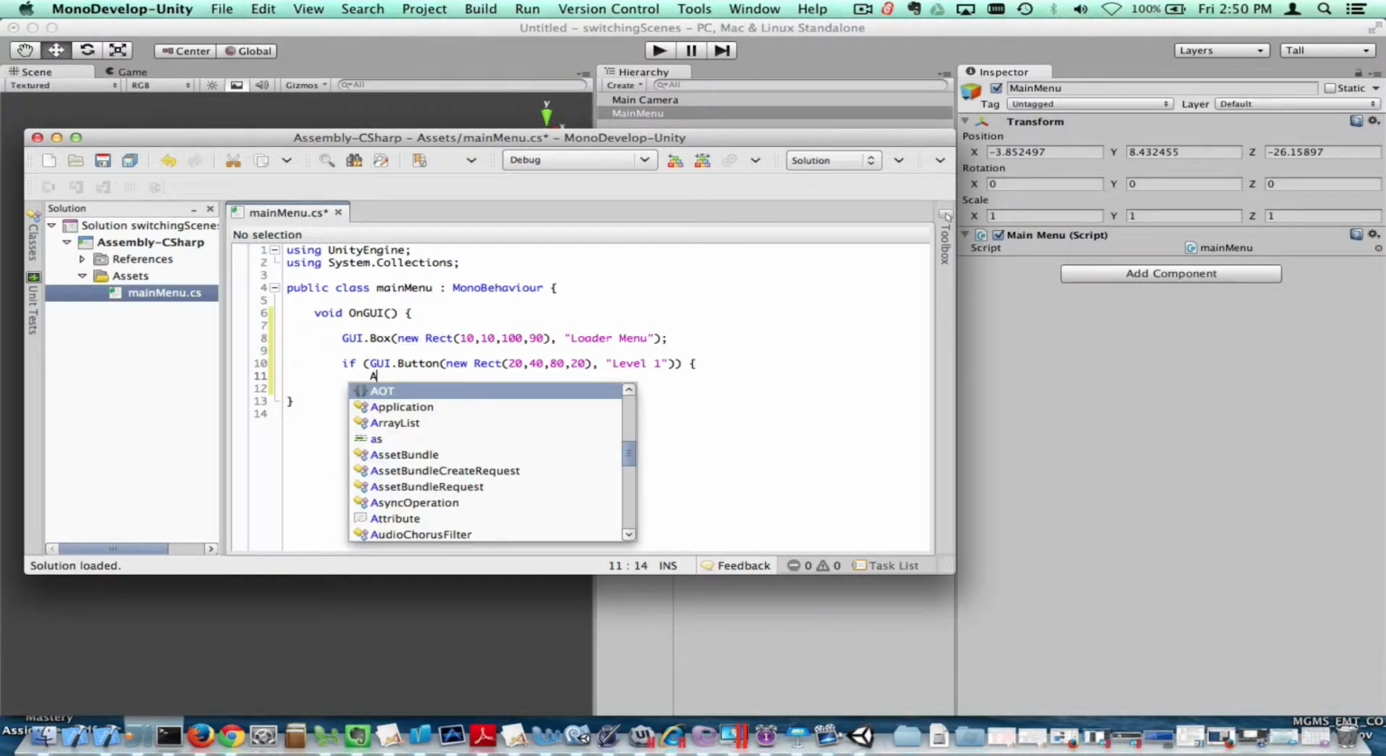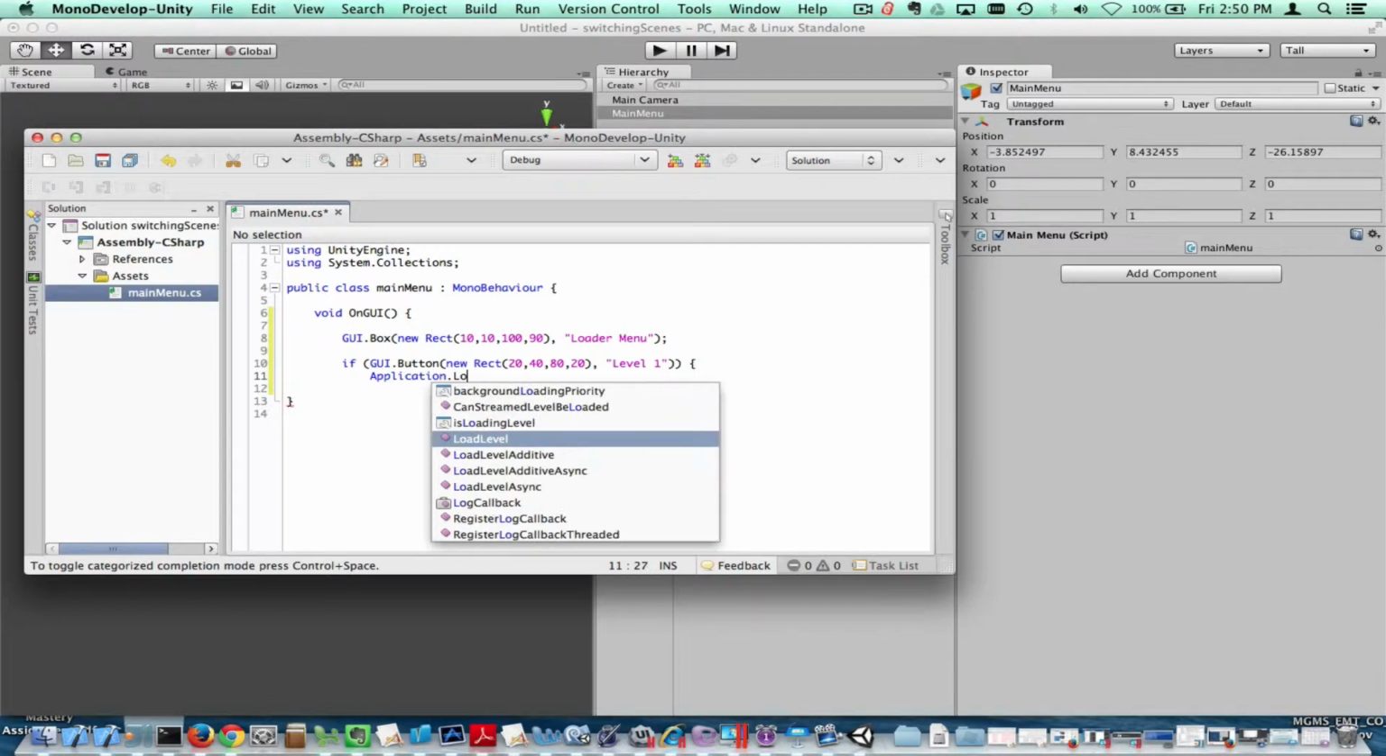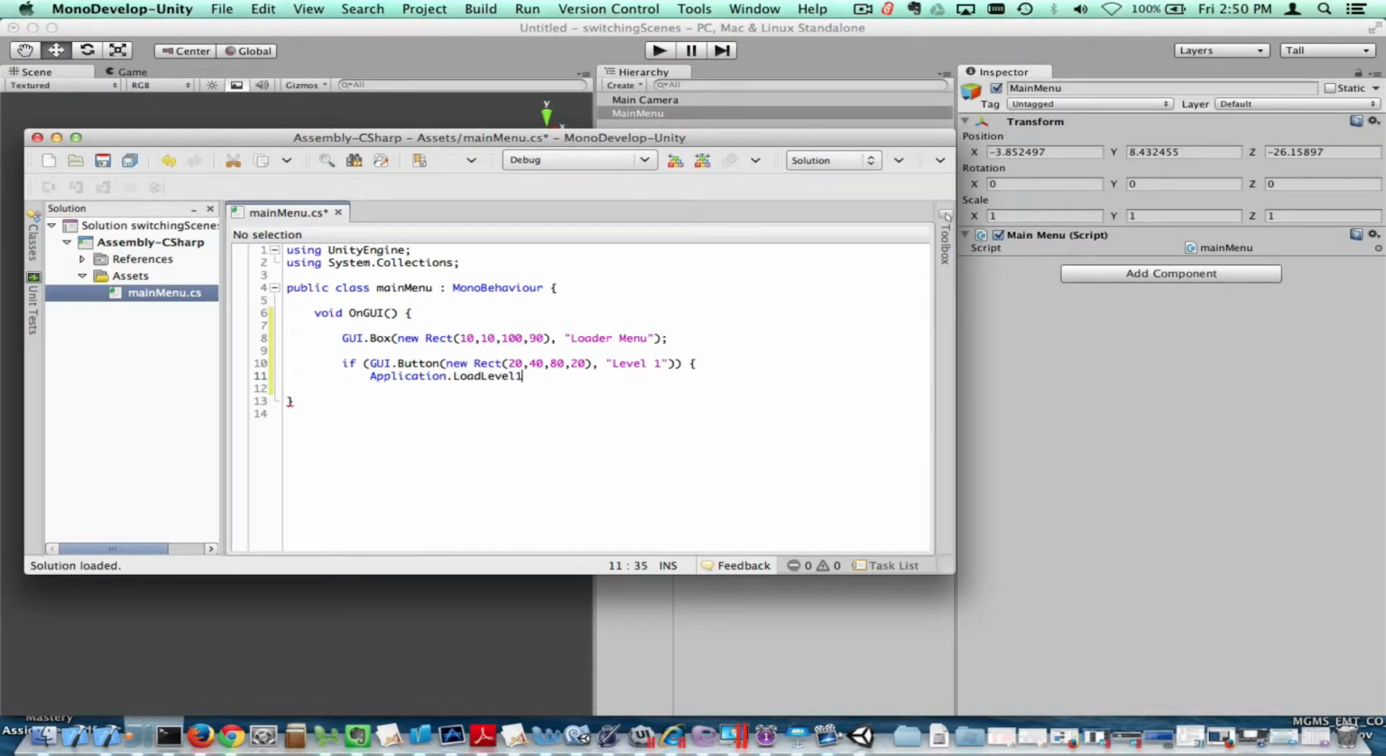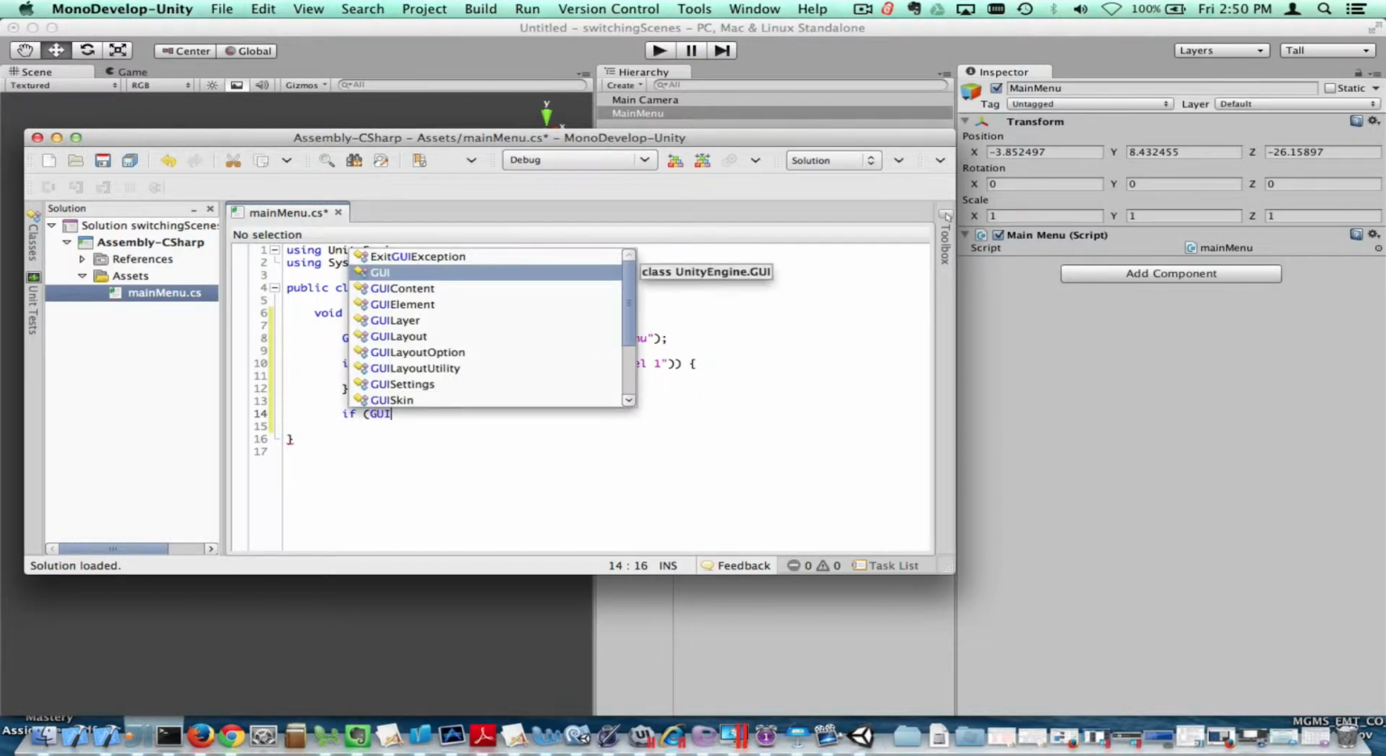So in this case, I want to use the Application class, and I want to use the LoadLevel function, and I'm going to use the index of the scene I want to load. I haven't actually created the scene yet, but the first scene is going to be 0, and the next scene is going to be 1, and the next one is going to be 2.